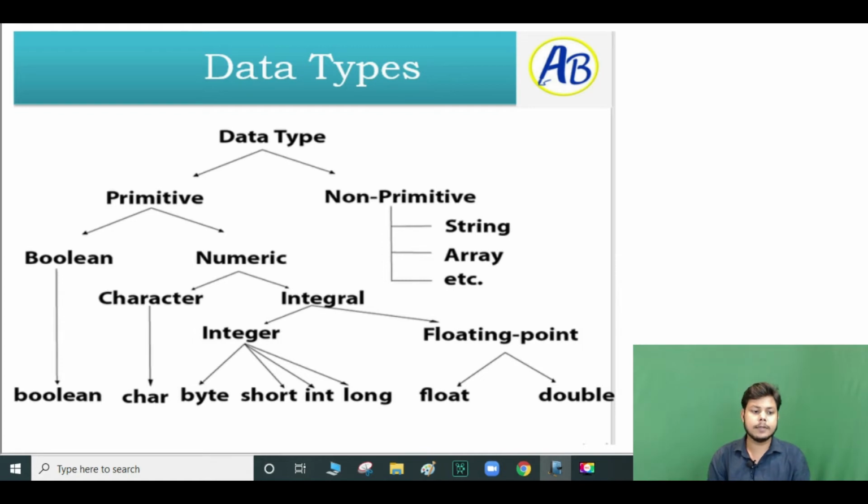Primitive data types are boolean and numeric. Boolean gives you only true or false. If I use 5 equal to 6, it will give you true or false; 0 means false and 1 means true. Numeric has integral and character types. For character we use the data type char. In integral there are two types: integer, where we use byte, short, int and long, and floating point, which is float and double.